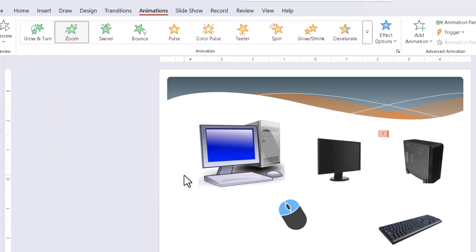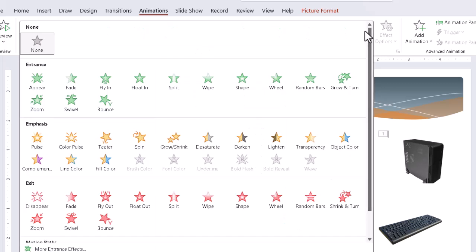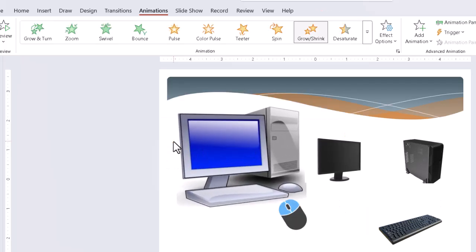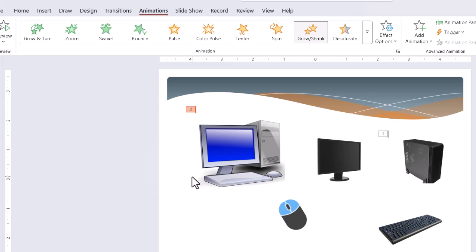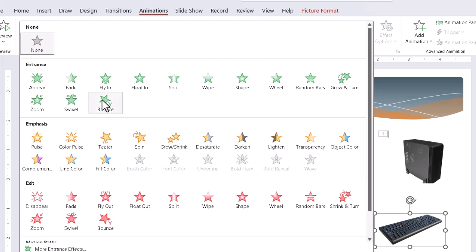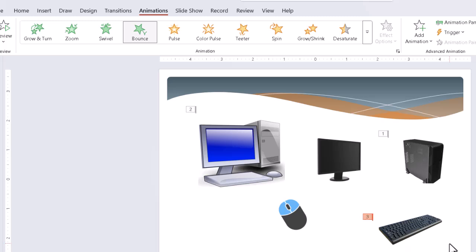We could then click on the assembled computer and tell it we want to have an emphasis on that one rather than an entrance. So we click the drop down once more, and in the list of emphasis items we can find, say, Grow/Shrink, and that makes the item in question get larger or smaller if we had chosen. And if we want to have the keyboard do something a little lighthearted, we can give it a click and jump into the drop down list and find, say, a bounce for the entrance. And indeed that's exactly what it does.